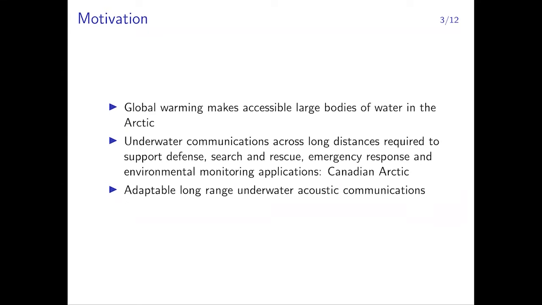Motivation for this work. Global warming makes currently accessible large bodies of water in the Arctic, so it opens paths for maritime traffic. And this motivates the need for underwater communications that are required by several applications, such as in the field of defense, search and rescue, emergency response, and environmental monitoring. And our work focuses on the Canadian Arctic.